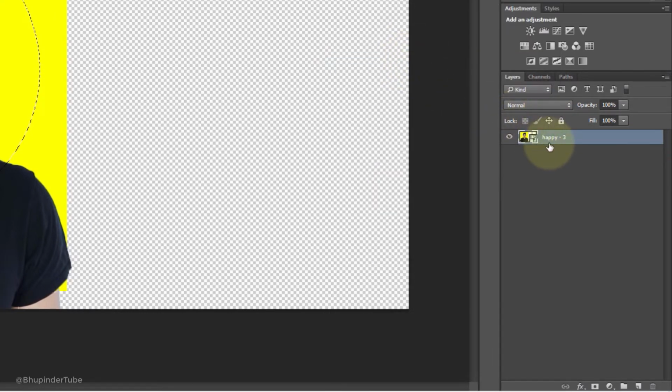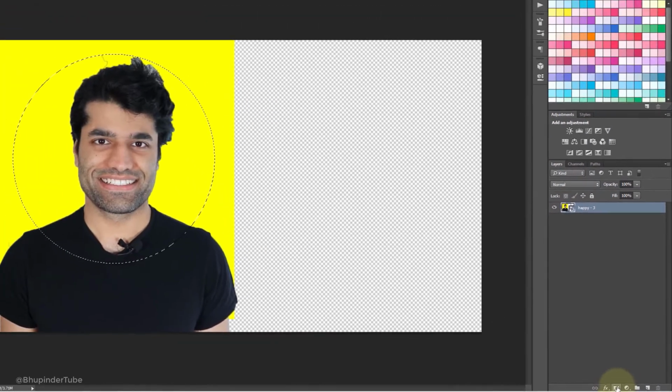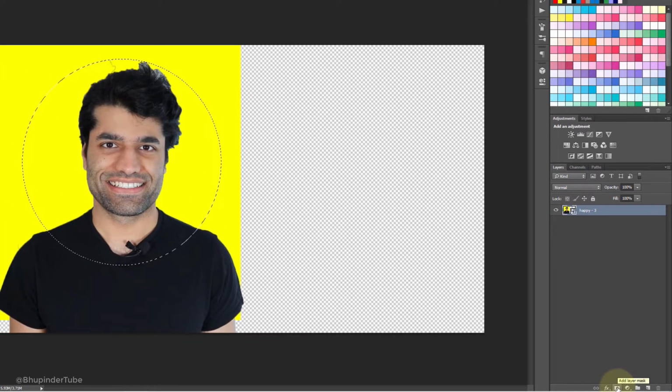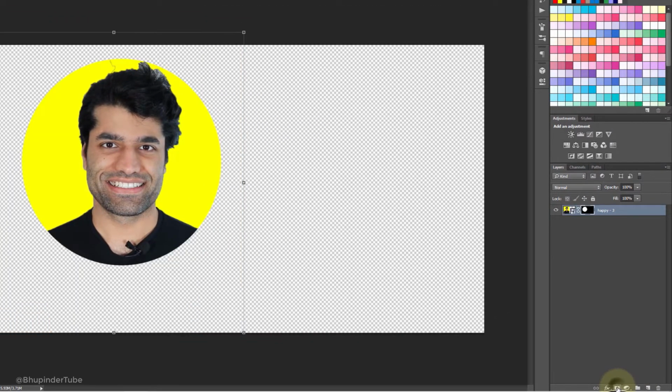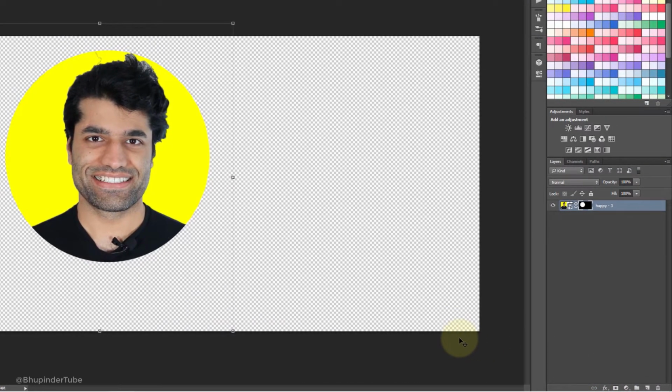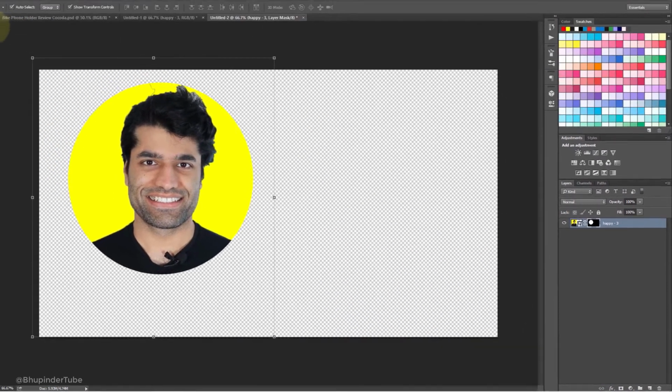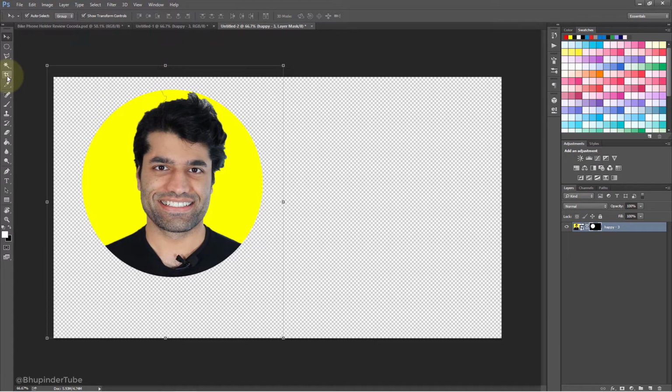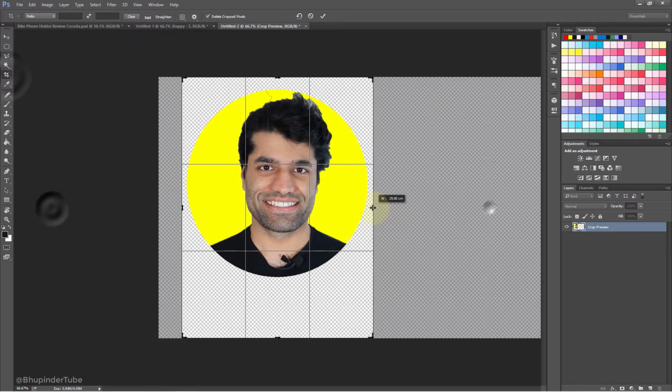While this new layer is selected and our marquee is highlighted, come to this bottom corner and select add a layer mask. As soon as you do that, you can see it has cropped out a circular image. Now select the crop tool and crop around this circular image.